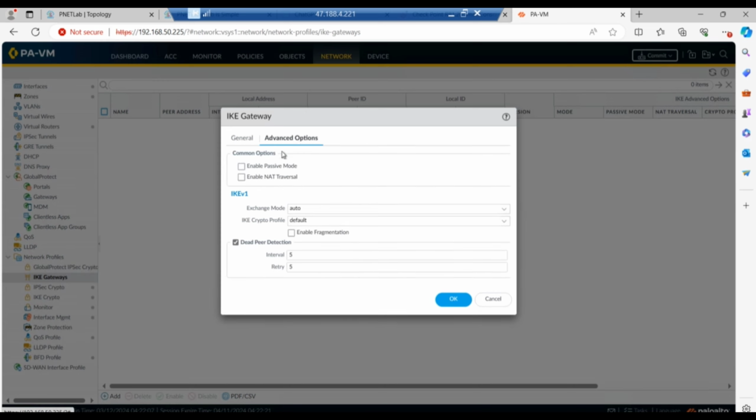Go to the advanced tab, and here if you want to enable passive mode or NAT traversal, anything that comes into play, you can define that. And here you see the exchange mode. Auto is always fine, but try to have main mode. And the IKE crypto profile, you have created this one, right? By default, enable it if you want. That's it. From this, click OK.